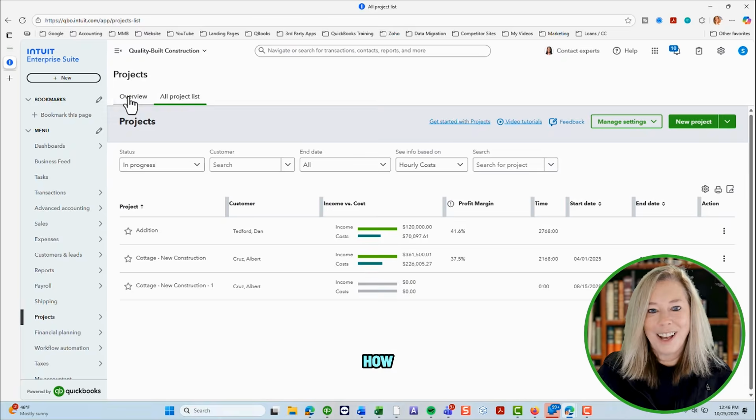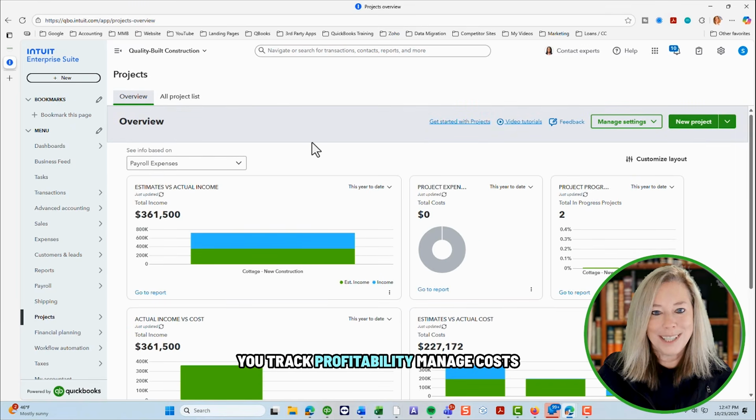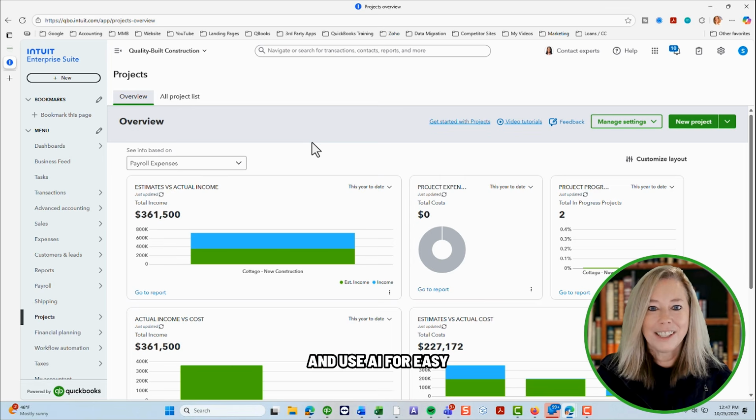Now you've seen how Intuit Enterprise Suite Projects helps you track profitability, manage costs, and use AI for easy uploads and to forecast profits, all in one powerful dashboard.